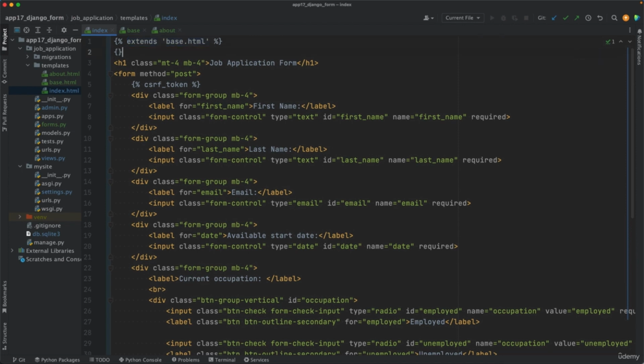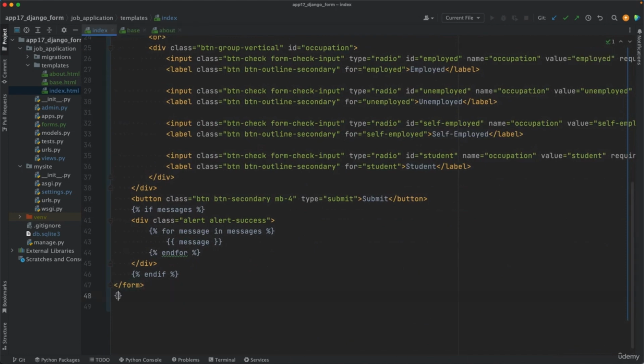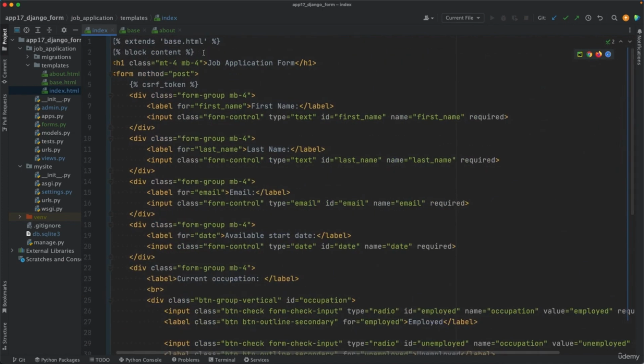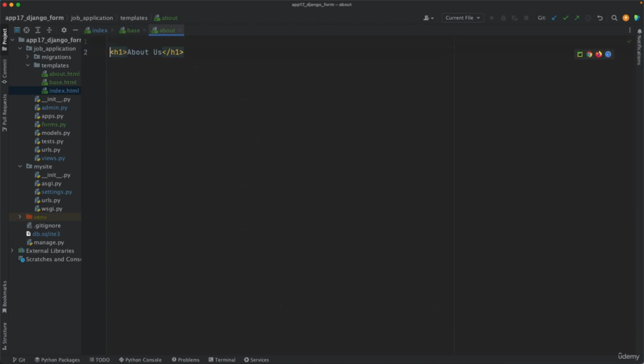You also need to add some other Jinja2 code. So that would be block content in here, and then you want to close that block at the very end here, with end block. Let's do the same with about.html. So go here and enter those lines. And here we say end block.